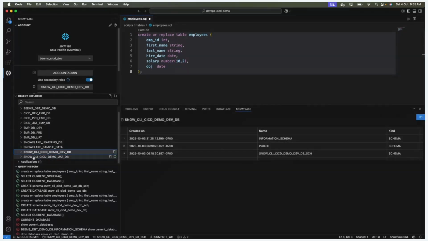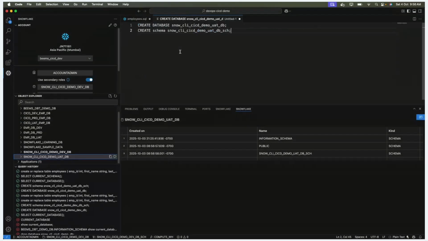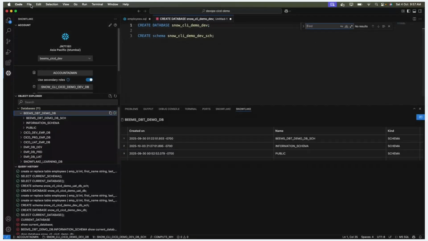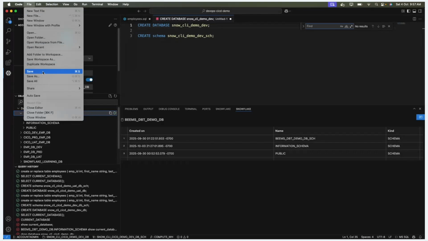So for now, what I can do is create another database for us. Under this, I'm creating a database. What is the database I can create? SnowCLI CICD, SnowCLI demo. So we can create the database like this. And I am creating another schema for me. Dev schema, SCH. This is the database. Saving this for now.